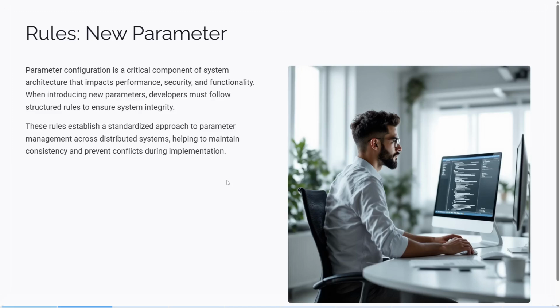The parameter configuration is a critical component of a system architecture that impacts performance, security, and functionality. When introducing new parameters, developers must follow the structure rules to ensure system integrity. These rules establish a standardized approach to parameter management across distributed systems, helping to maintain consistency and prevent conflicts during implementation. Okay.